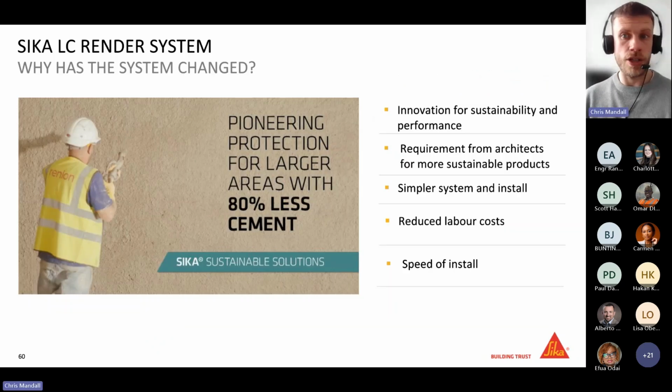So why was the system changed? Innovation for sustainability and performance. Obviously, sustainability is a key driver for Sika over the coming years, and we're looking at what we can do internally to make sure we are as sustainable as possible. A requirement from architects for more sustainable products.